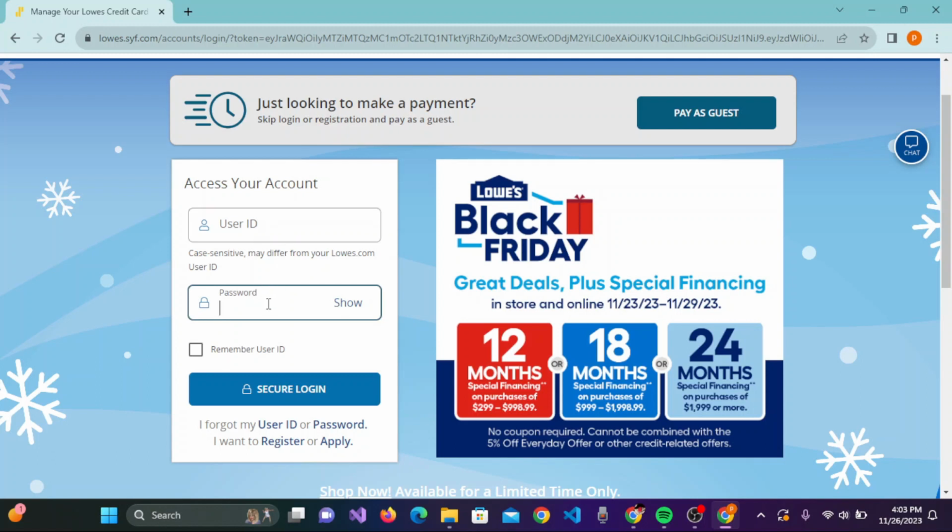If you want to recheck your password, then simply you need to click on the show option to recheck your password. And if you don't remember your password, then simply you need to click on the I forgot my user ID or password link, and you can easily recover from there.